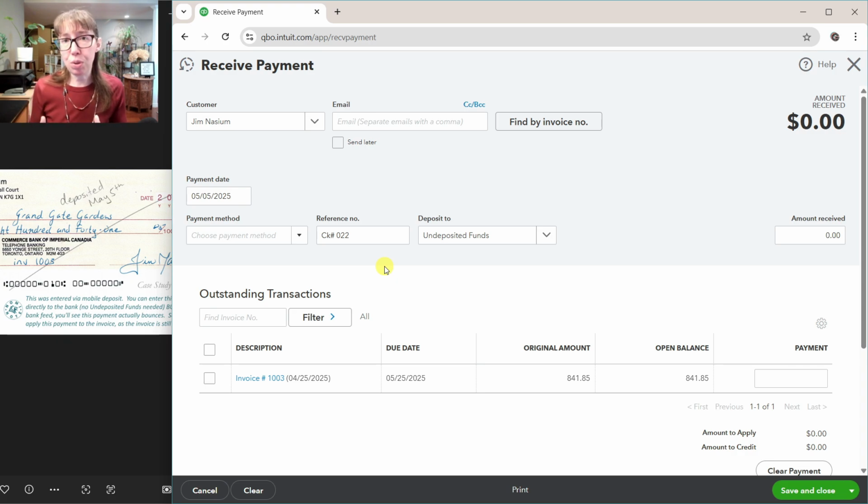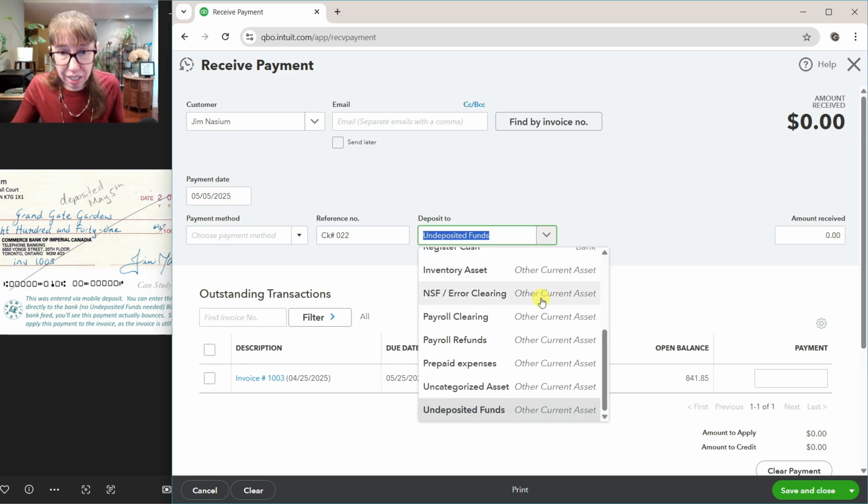Now, we've only been doing combined deposits up until now. And when you're depositing more than one check into the bank, or there's a combination of different things going into the bank in one deposit, that's when you're going to use undeposited funds. And I've covered that, and actually how it can really cause some headaches if not used correctly, in some of my videos in April. But this is not a combined deposit. This check is going directly to the bank. Do not pass go. Do not collect $200.